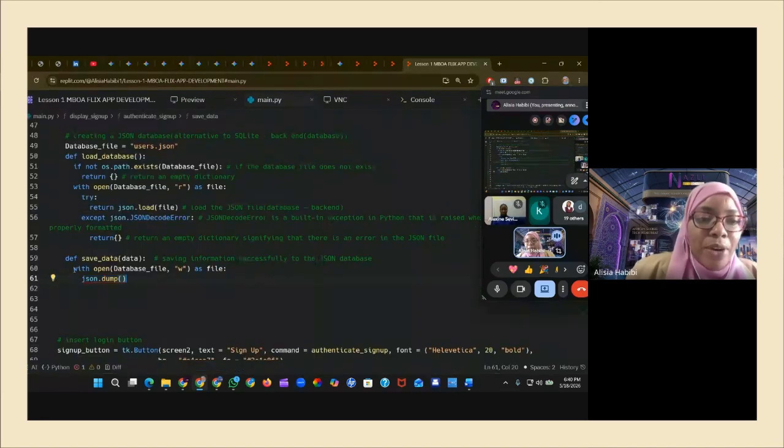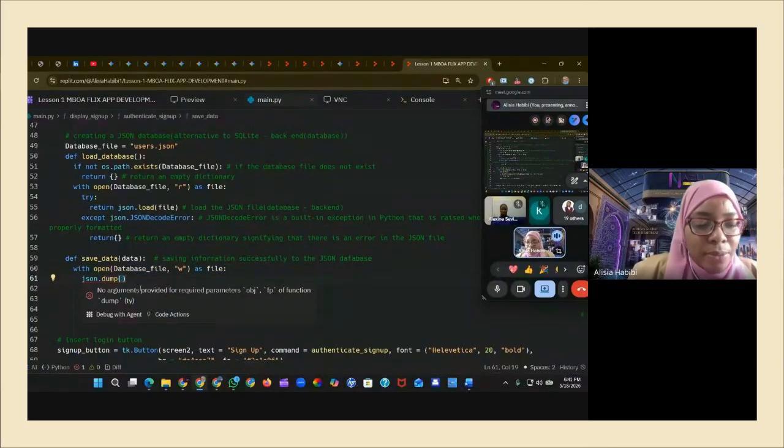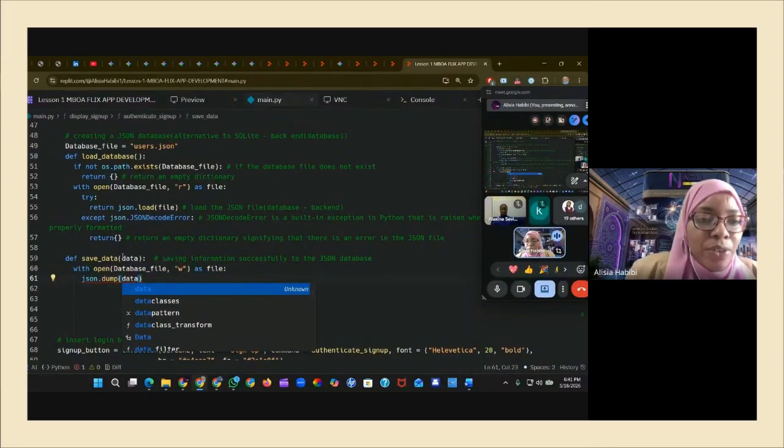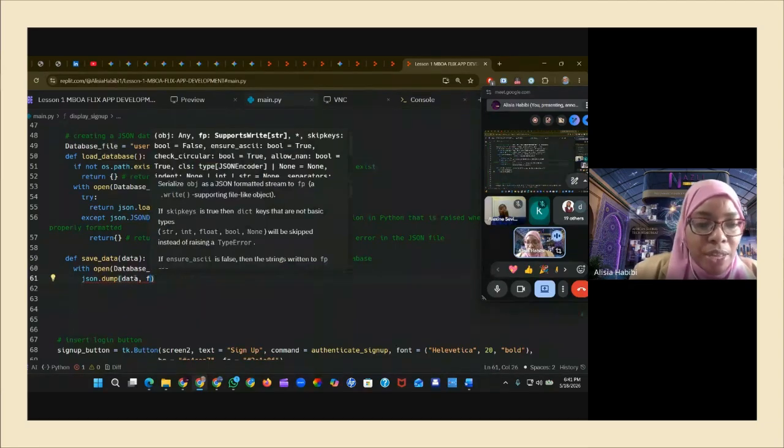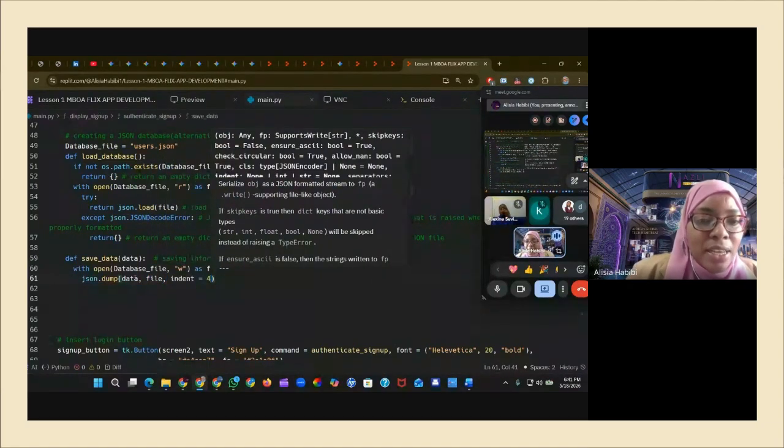So this is where I am right now, okay, from here. So now what are we trying to dump here? We're trying to dump the data, the one that we're going to receive from the user, and I'll explain that a little bit later on. And then we're also trying to pass the file, because that's what we're dumping in here, to this file. So file, and then we're indenting for.